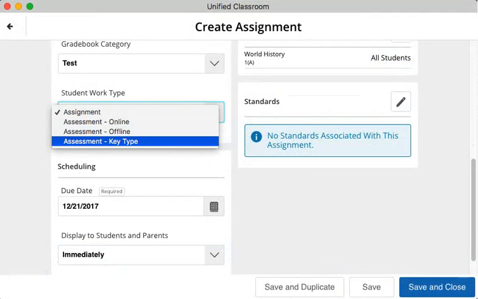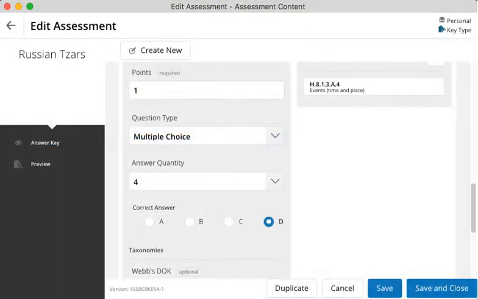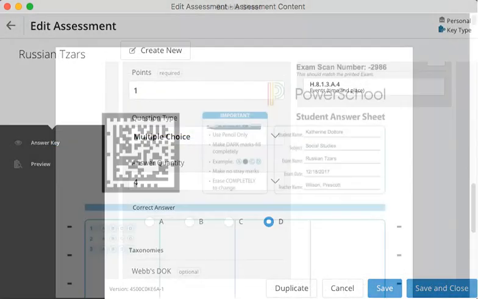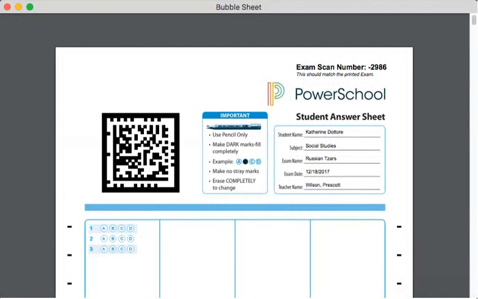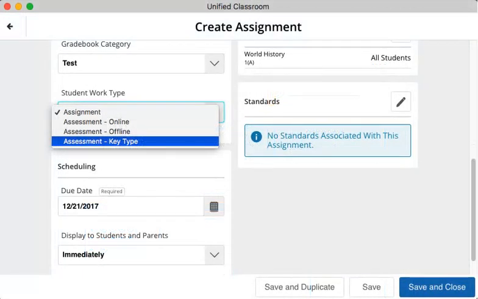A teacher would choose key type when she has a test that she will not enter into the system. Instead, she enters the correct responses into the system, and then students use bubble sheets to record their responses. The teacher scans the bubble sheets to enter the scores in the system. In this case, you want the students to take this assessment online, so choose Assessment Online.